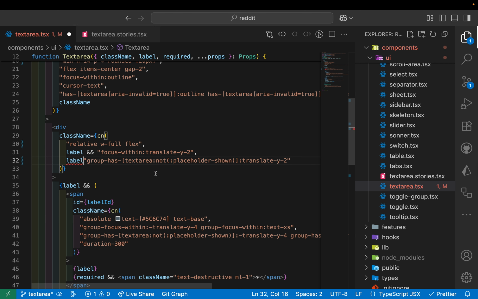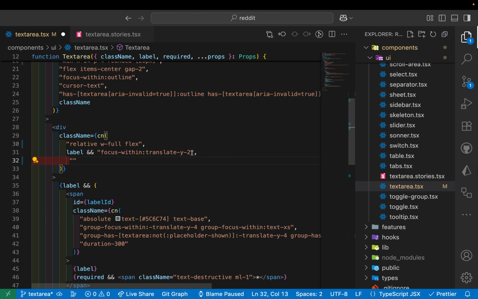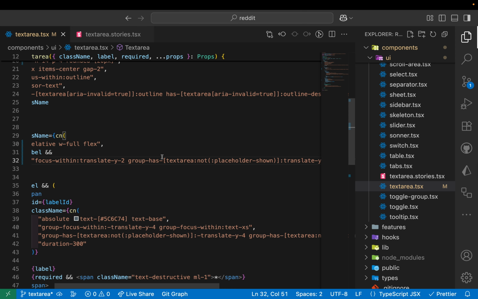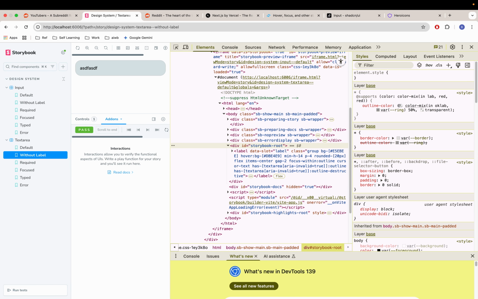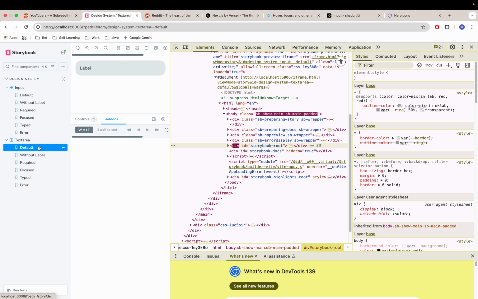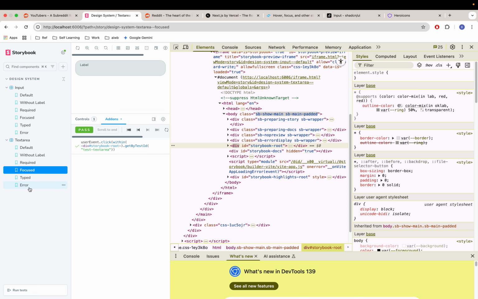So what I want to do is I'm gonna do this, right? And then if you don't want to repeat yourself, then you can just combine them together, right? I'm gonna cut it and then paste here. Yeah. Let me see if it's gonna fix it. Yeah, it's just staying in the center. It grows. Awesome. Yeah, looking great. So this one is good. Without label is good. And required is also good, right? No problem. Focused is good. Typed is good. And the error is good.